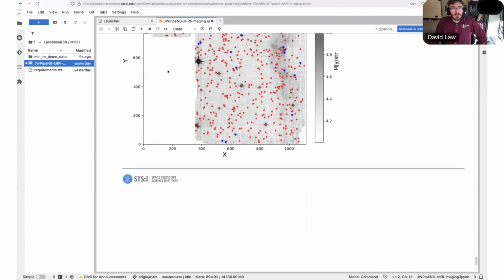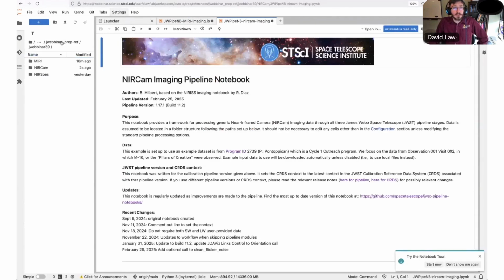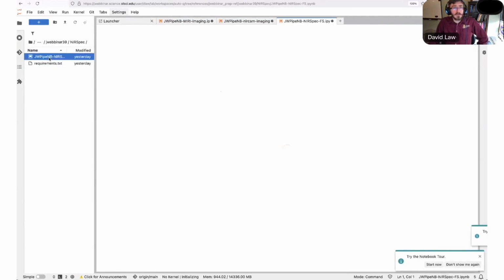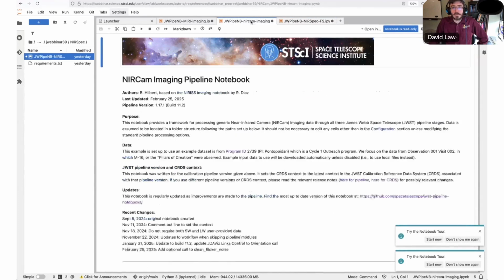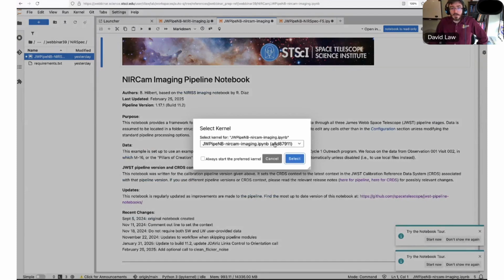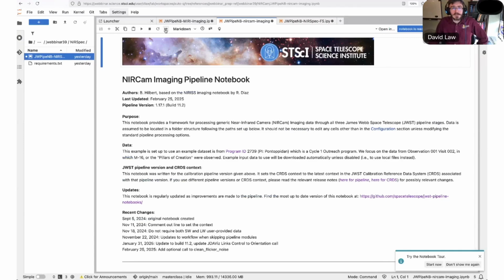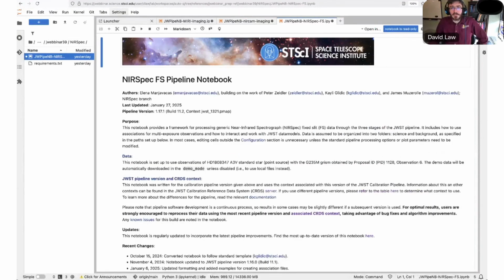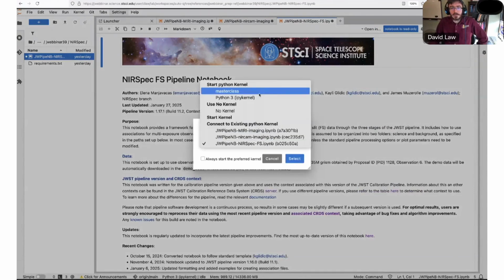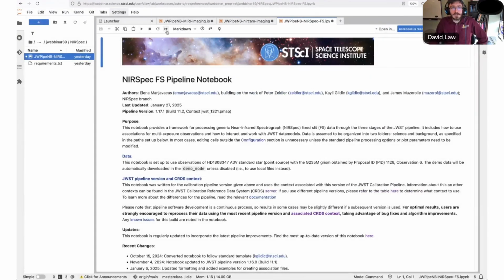So that's the MIRI imaging pipeline notebook. I'll go through a couple others quickly just as an example, but pretty much those are the exact same kind of format. So I'll open the NIRCam imaging notebook, and I'll open the NIRSpec fixed slit spectroscopy notebook as well. This time I will remember to set the kernel to masterclass before I press go. And I will start off the NIRCam imaging notebook and also start off the NIRSpec notebook at the same time, just so that they can both be running while I'm talking.